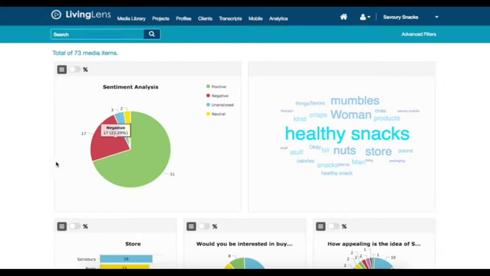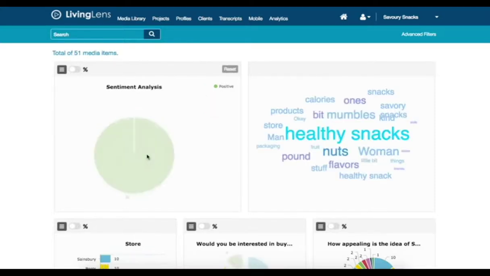In this area, you can see sentiment analysis of the transcribed text. This is generated automatically through a text analysis of the overall sentiment in each piece of content. It is clickable, so let's click on positive.